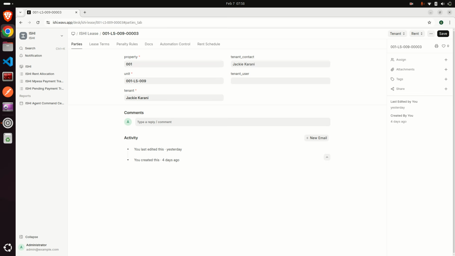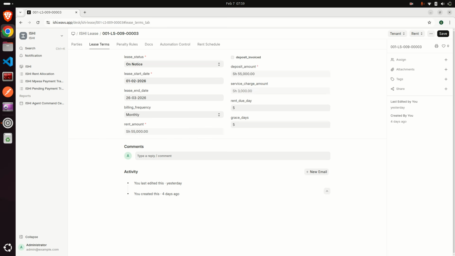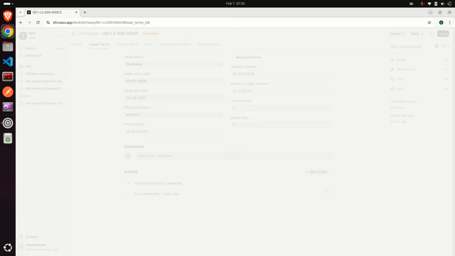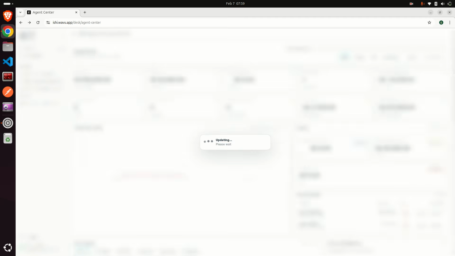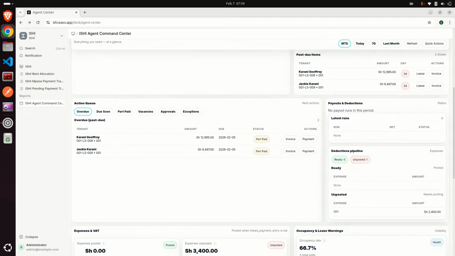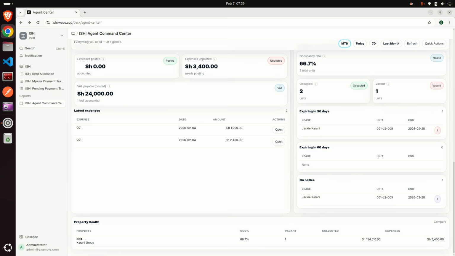And you can see in the lease terms that the lease end date is the 26th of March. Let's change it to February 18th. Actually, let's just do end of February and we save. When we do that, when we come back to the dashboard, you'll see that when we come down here, now expiring in 30 days has gone to, Jacqueline's lease has gone to 30 days. And there is none that's expiring in 60.